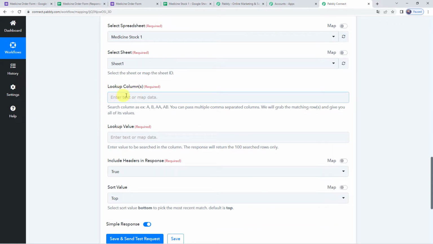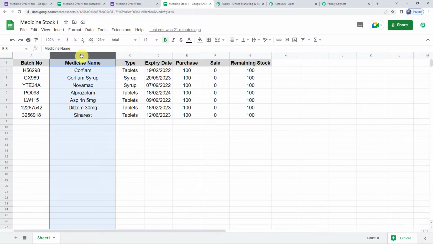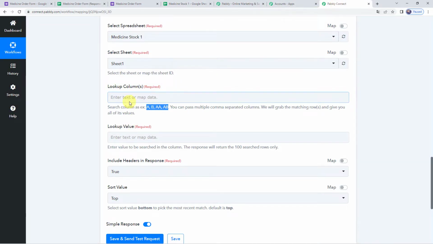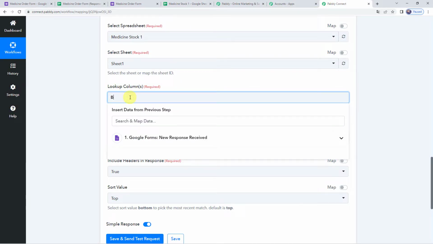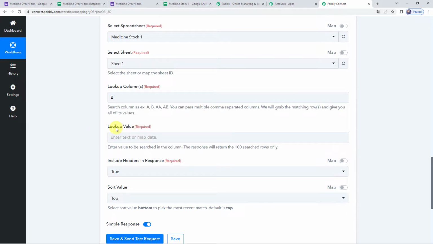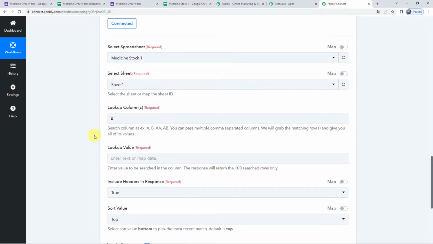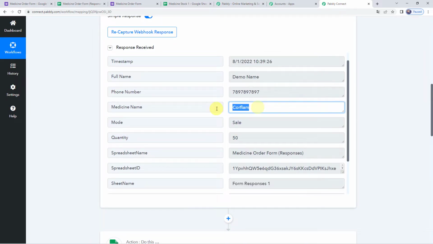Okay. Now here it is asking for the lookup column. Search column, example, here we have to give the column name. Okay. So here we want the medicine to be searched in B column. So here we have to give the same column name, that is B column. Okay. Now it is asking for the lookup value. What do you want to search in this particular column? So we want Corflam medicine to be searched.